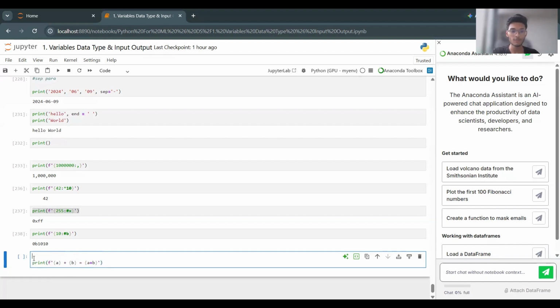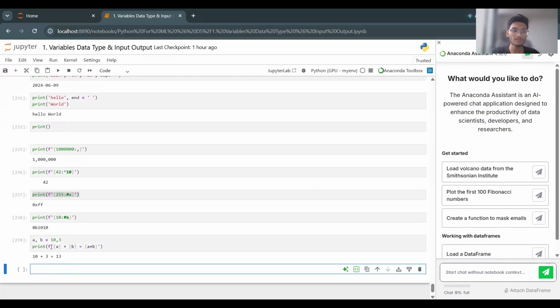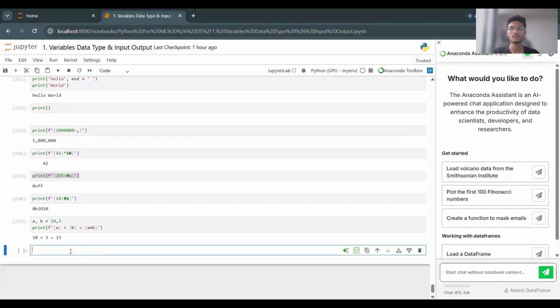So for that, I need to assign values to the variables. A comma B is equals to 10 comma 3. So I will get this print statement in this way: 10 plus 3 is equals to 13, like this. Okay, expressions inside the F strings.